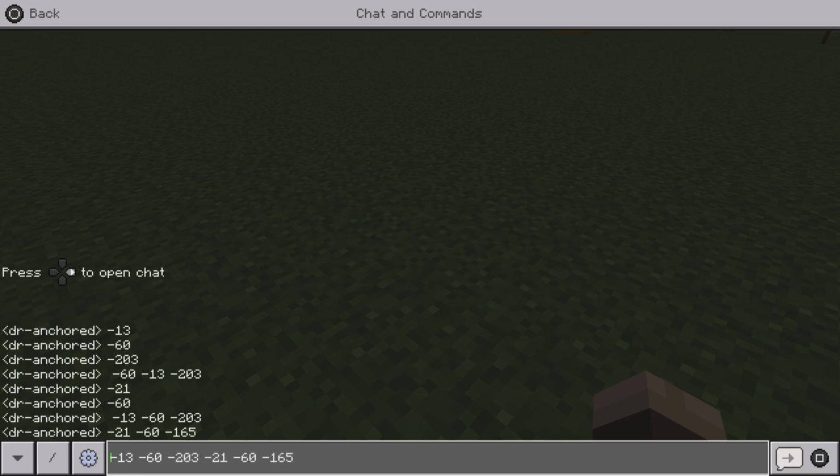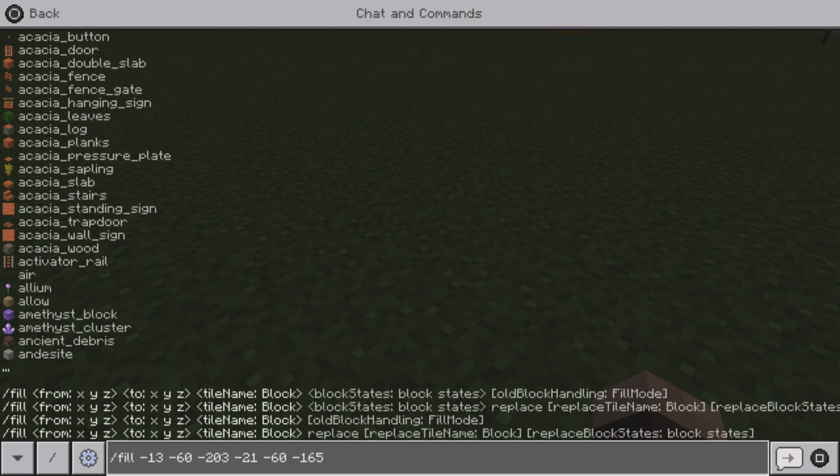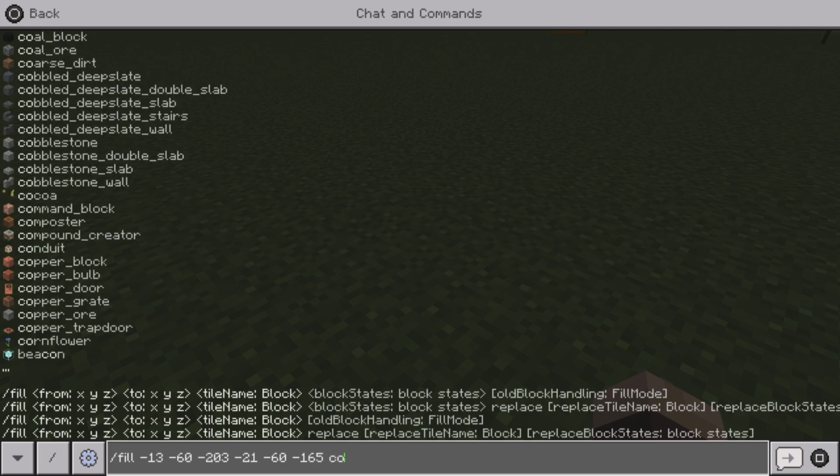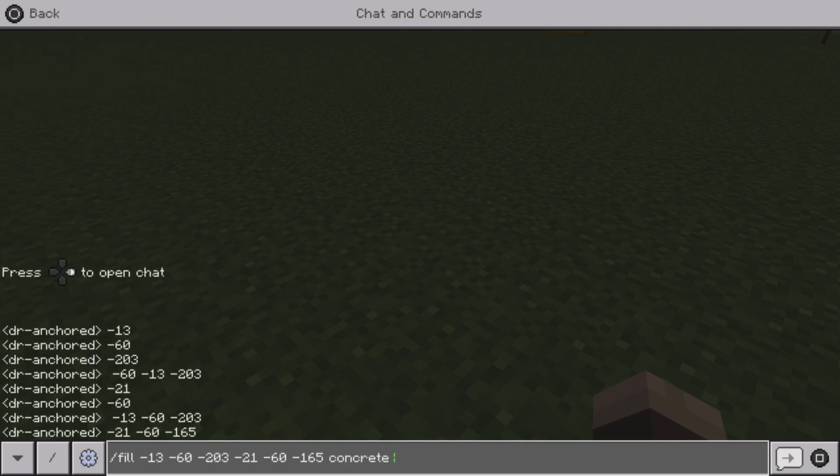You go in and add /fill. And then you pick a block that you want to use. For the sake of this tutorial, we're going to do it with concrete. So let's type in concrete real quick so you can understand. So we're going to type in concrete. And then all you will do is add a bracket to showcase the color, so you can actually pick the color.